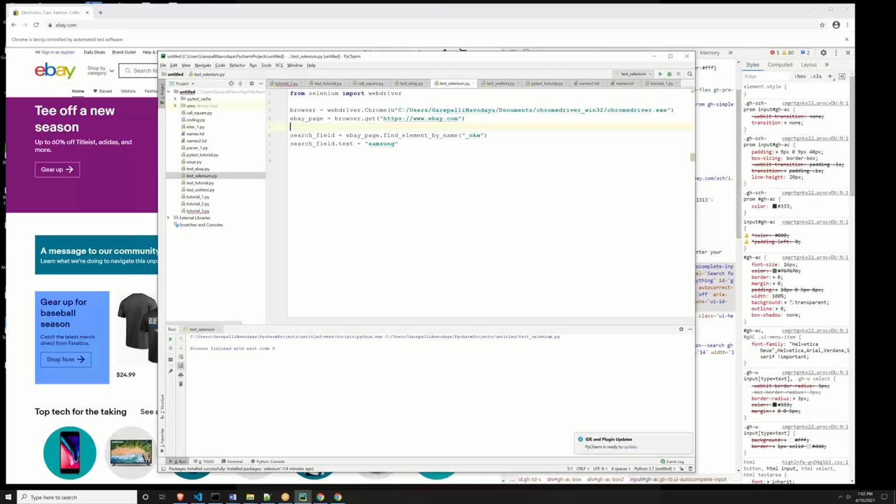So the very first thing I did is open the browser, and then I told the browser, go to ebay.com. It went to ebay.com and got me a page, and in the page, I'm telling it, can you go find this element by name, and the name is underscore nkw. It found it. Once it finds it, I'm saying put the text Samsung there. Okay, so let's run this code. So I'm going to close this.